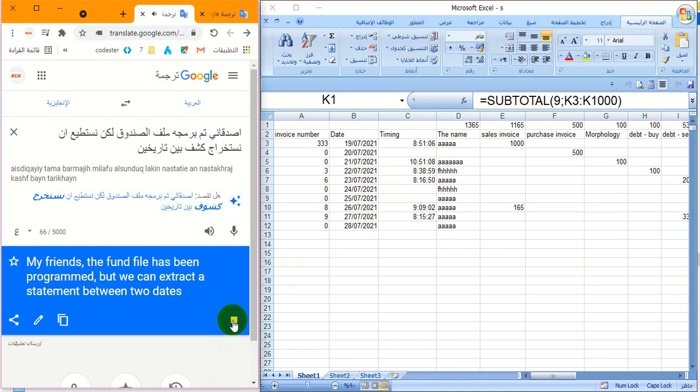My friends, the fund file has been programmed so that we can extract a statement between two dates.